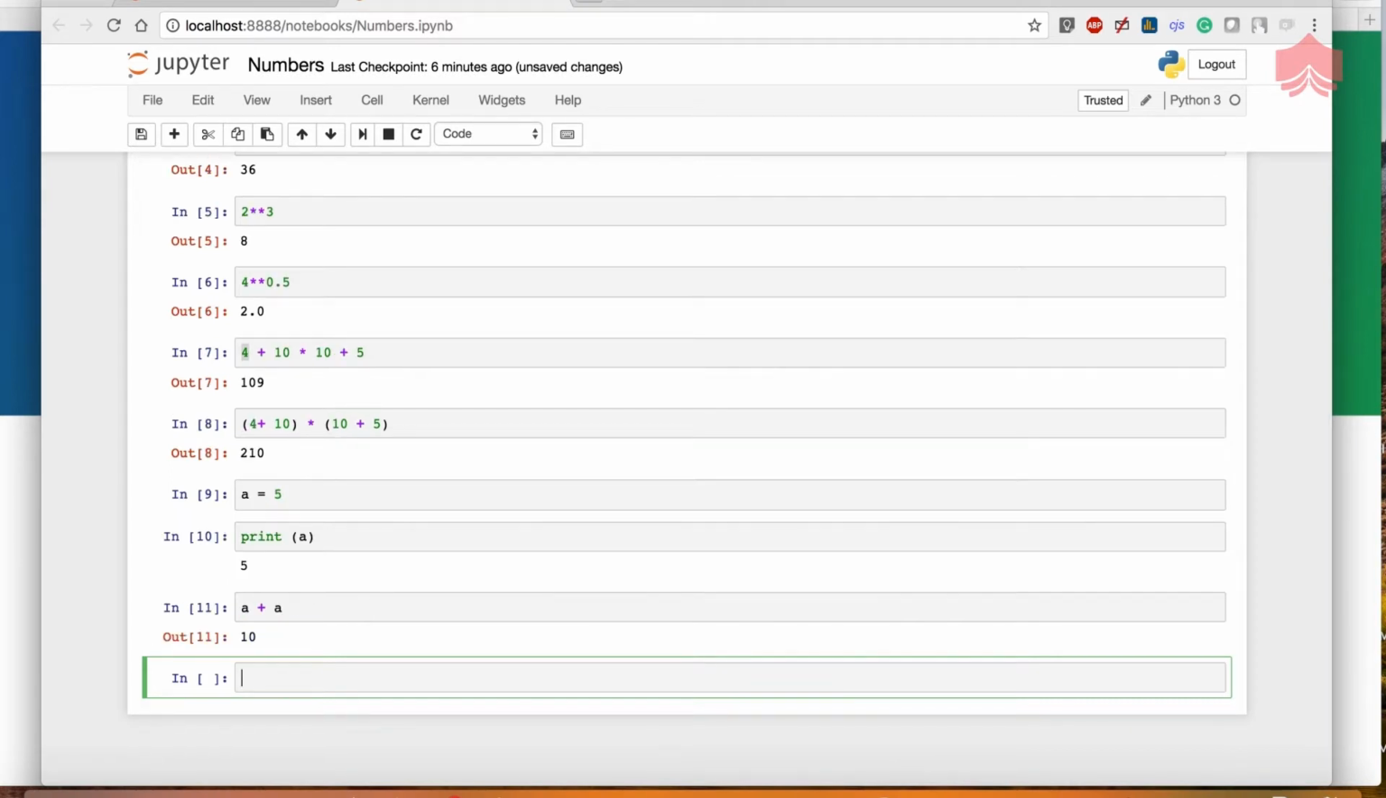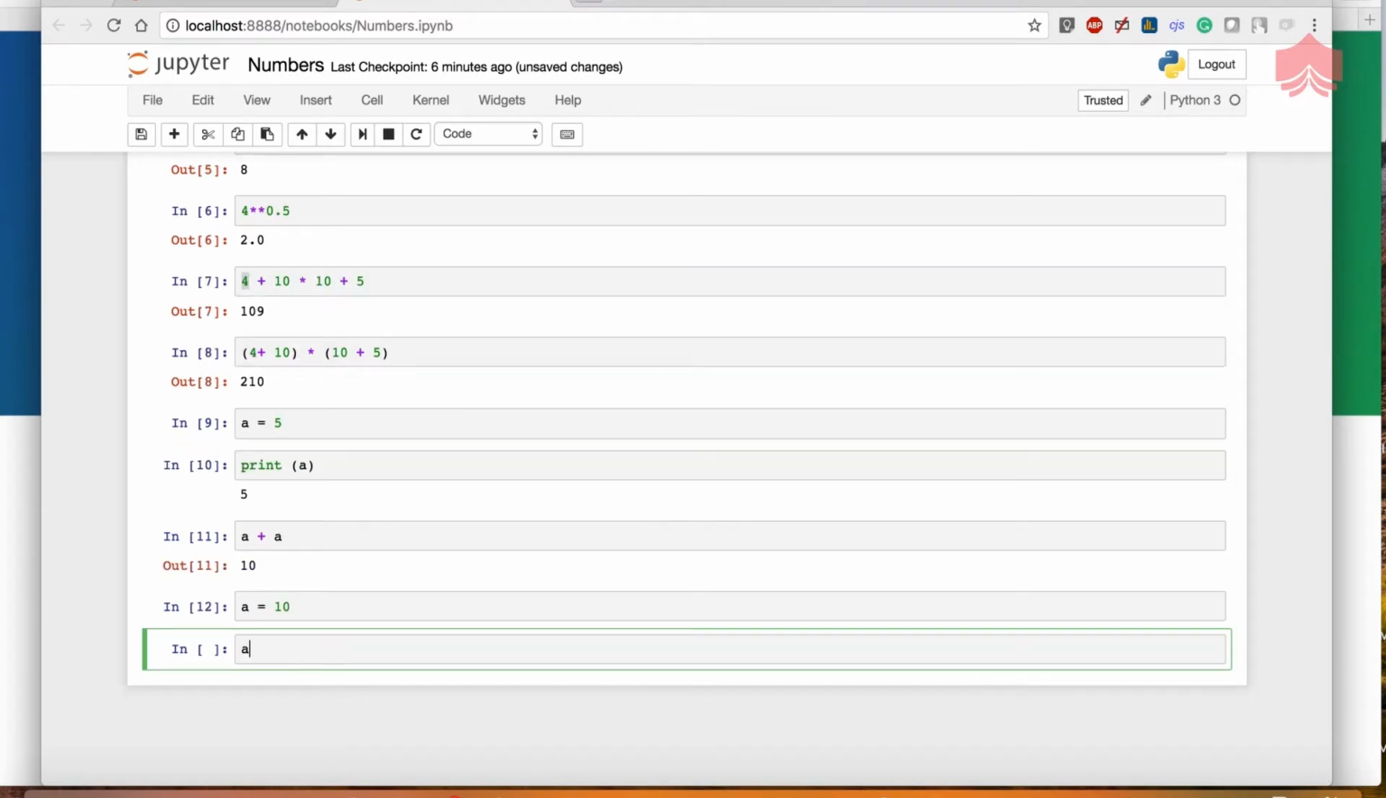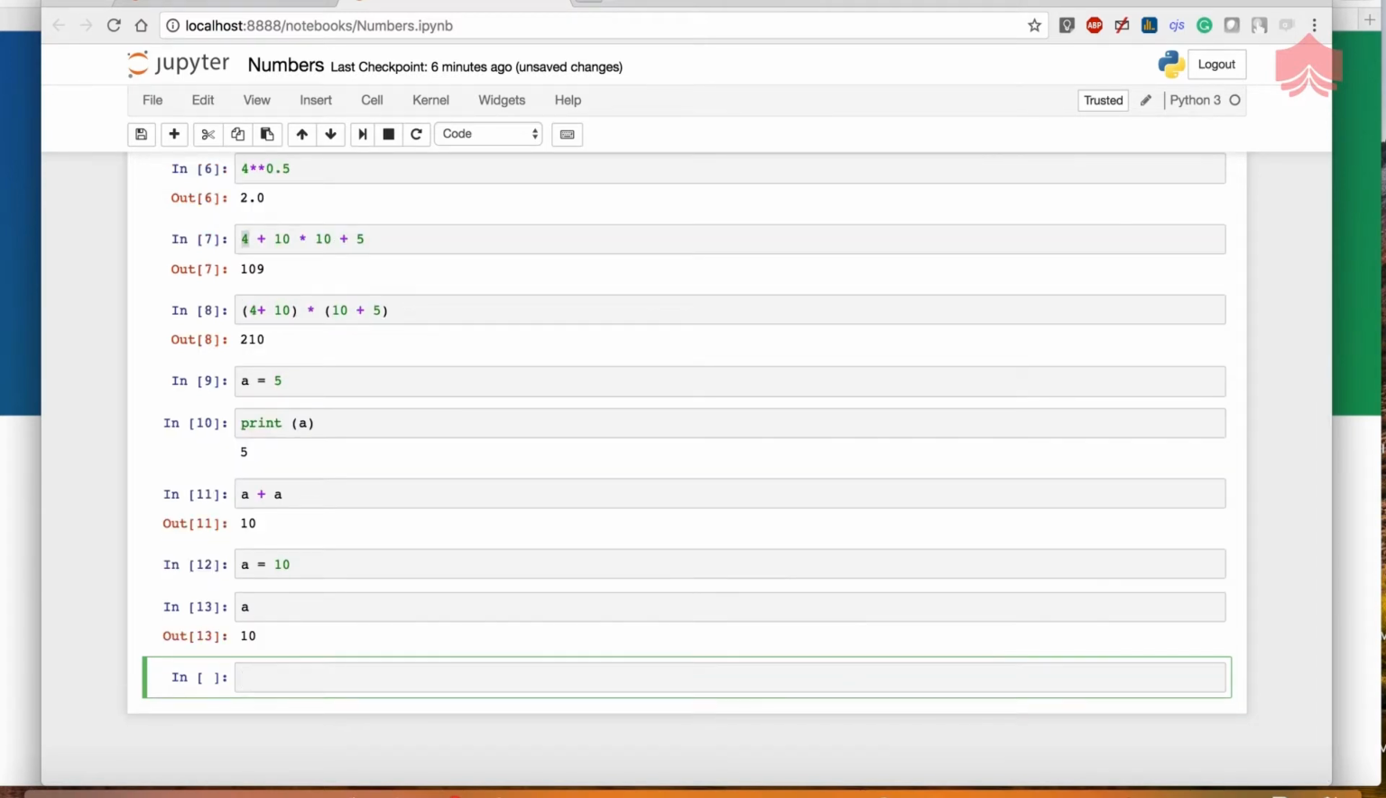What happens on reassignment? I take a and I assign it 10, and I print a, which is 10. So I can do a is equal to a plus a.